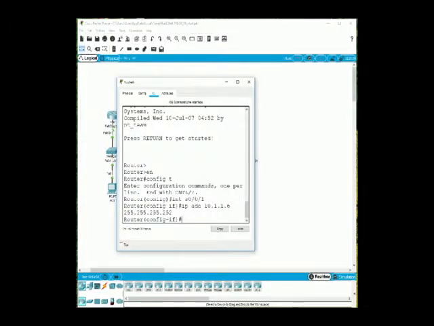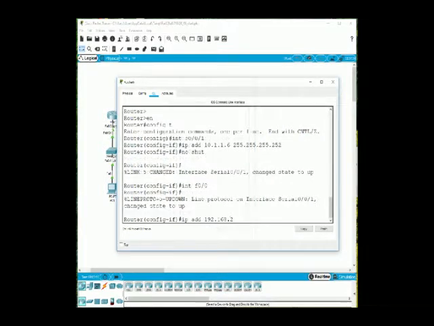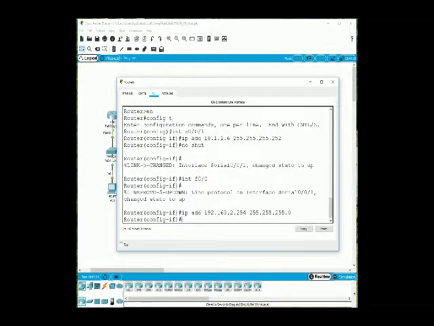So all we do is int F0/0. And when this happens, I always like to do an up arrow to make sure that I'm in the right interface, and hit enter one more time, and then do IP address 192.168.2.254, 255.255.255.0, and then we do a no shut to turn on the interface. Enter a couple times there.